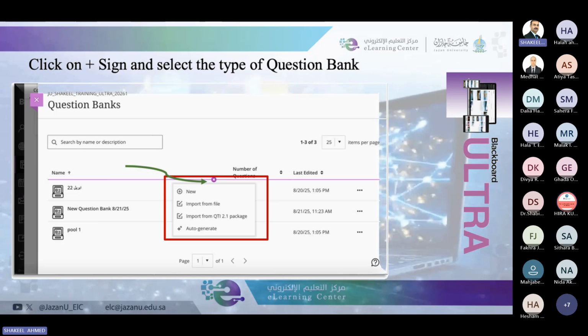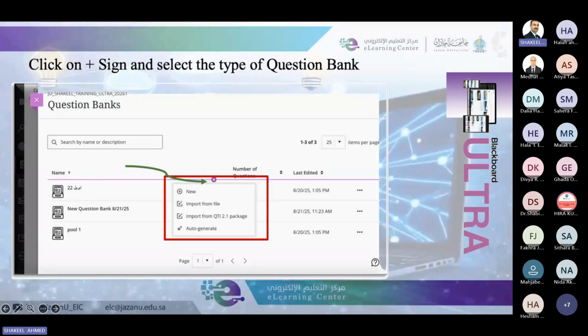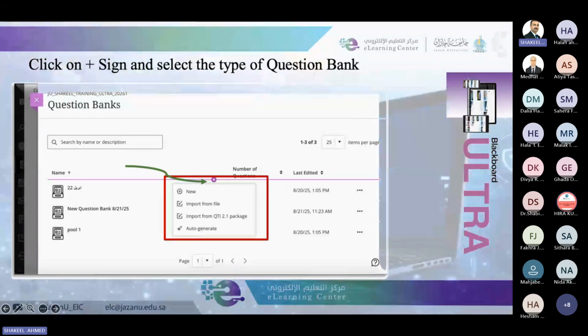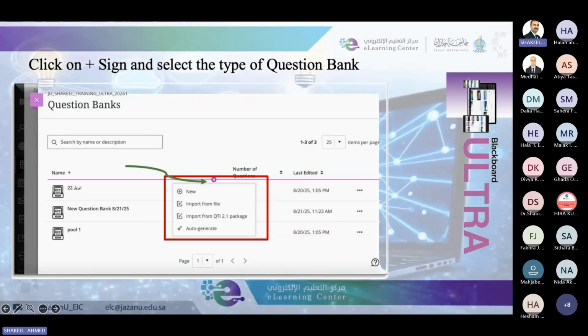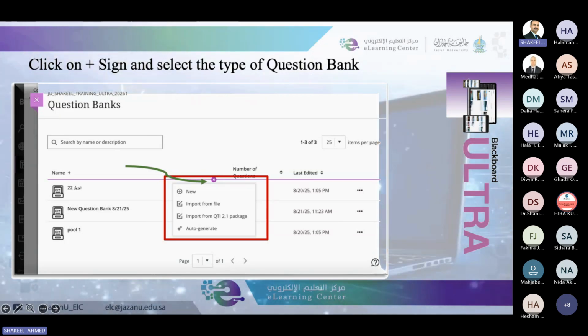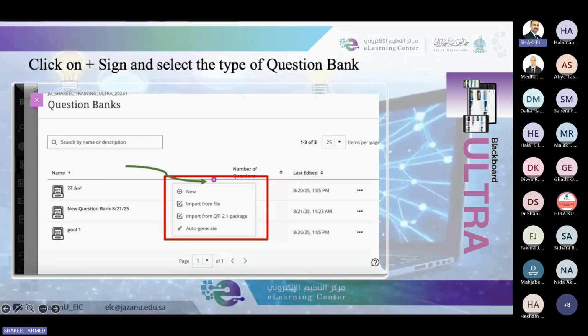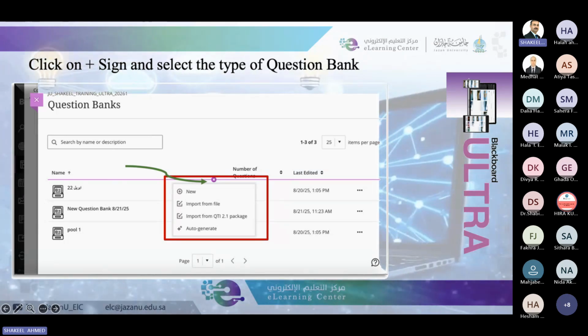again, similar options. There is a bar in front of you, and there is a plus button. Once you click on this, you have a list of options in front of you. That is new, import from file, and import from QTI 2.1 package. Auto generate is again available in this option.